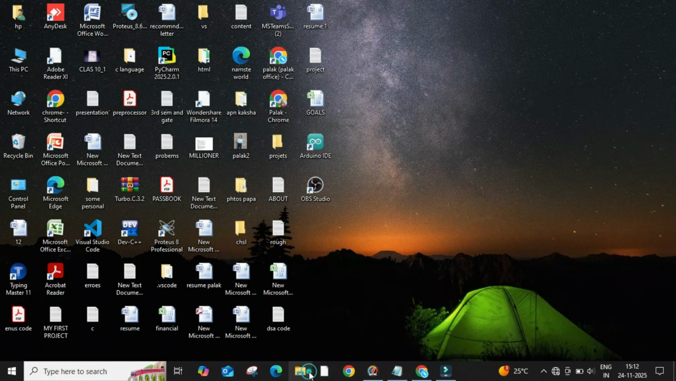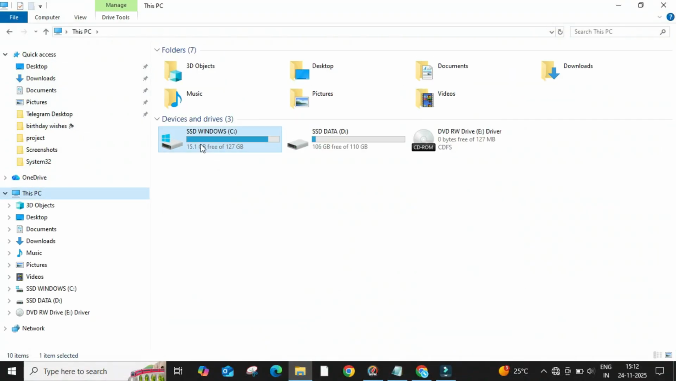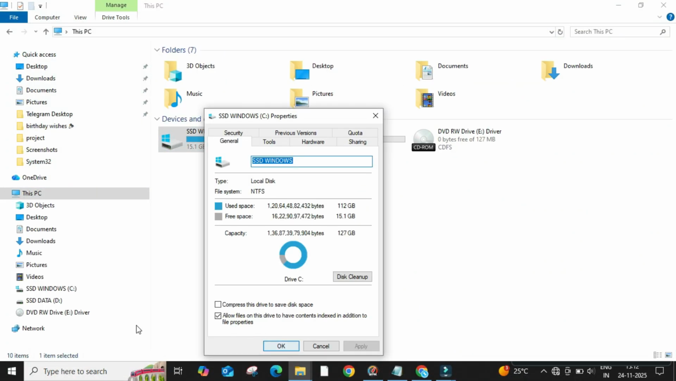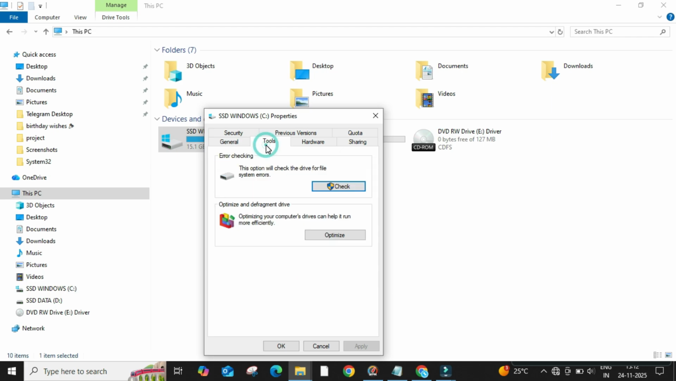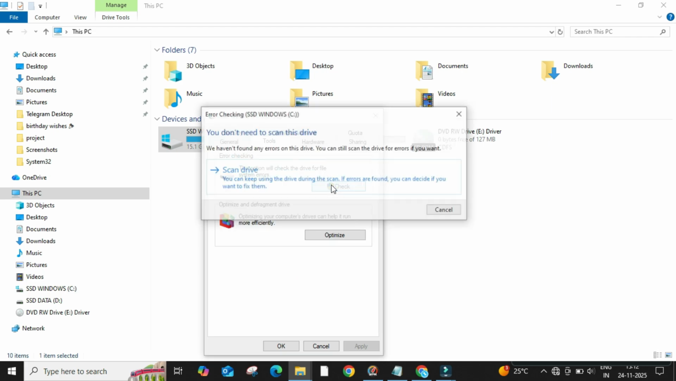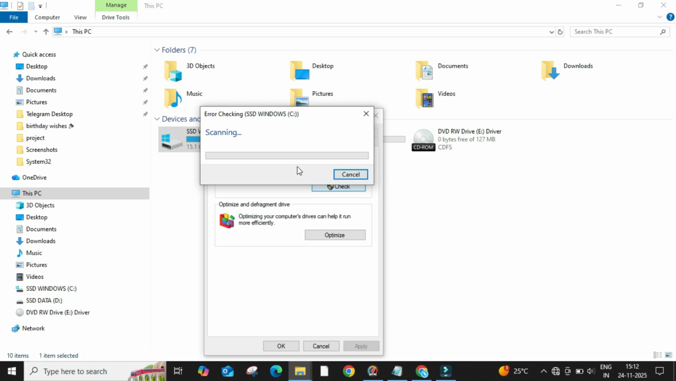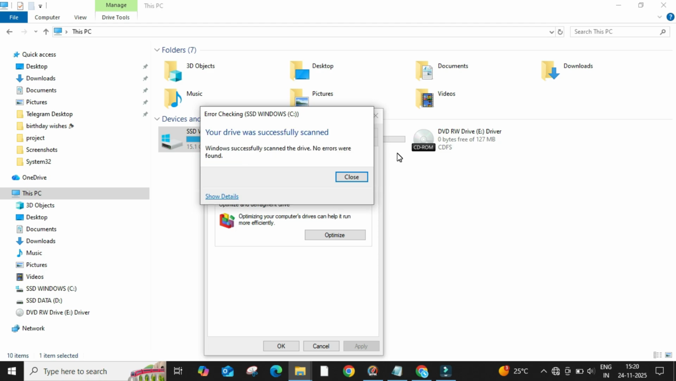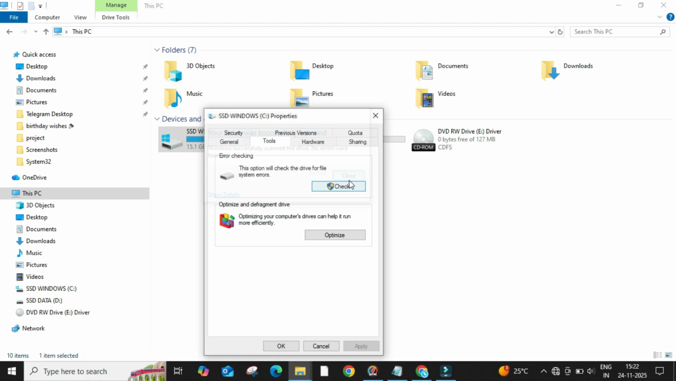First, open File Explorer and click on This PC. Now right-click on the C drive and select Properties. After the window opens, go to the Tools tab and click on the Check button. Windows will start scanning your drive for issues. This process can take a few minutes, so wait patiently. Once the scan is complete, it will show a message saying, "The drive was successfully scanned." Click Close and exit the window.